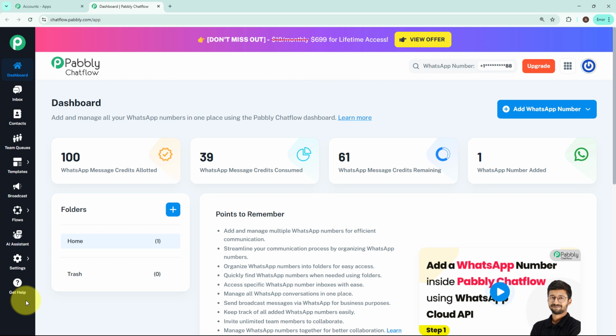Then we have AI Assistant, a feature to integrate AI-based smart responses, making your chatbot more interactive and intelligent. Then we have settings. It manages your account preferences, chatbot settings, integrations, and notification options. From Get Help, you can access support, documentation, FAQs, or options to connect with Pabbly customer service if you need any assistance. You can add your WhatsApp number on Pabbly Chatflow from here.